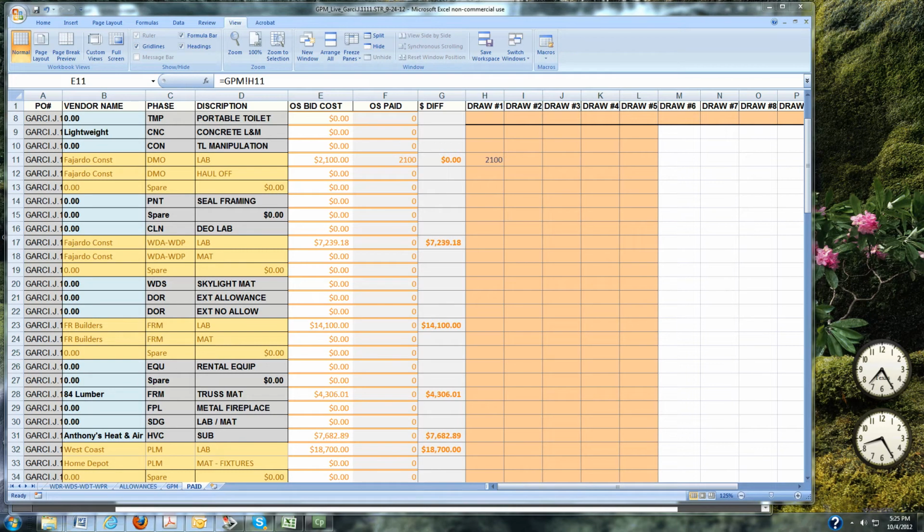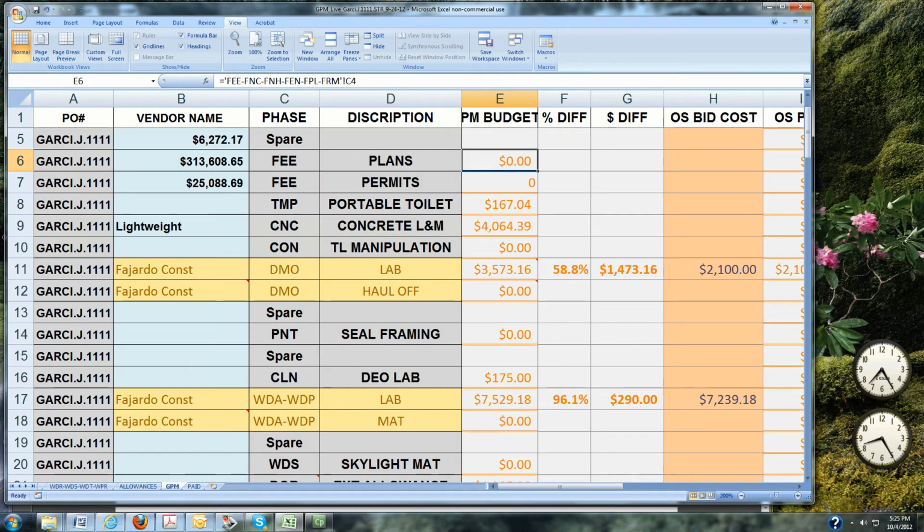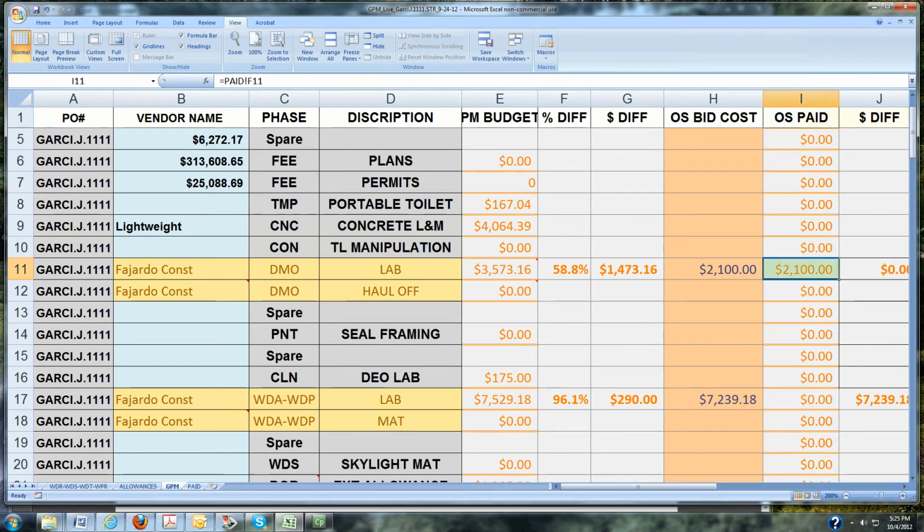And I want to also show you guys over on the GPM what happens once you put those numbers in. So I'm going to click back over to that GPM tab, and now in the GPM you can see that that $2,100 has popped itself into the OS paid column, column I, on the GPM. So that lets you know that we've paid that $2,100, and in column J the dollar difference is at 0 as well. So we don't owe any more on that vendor.